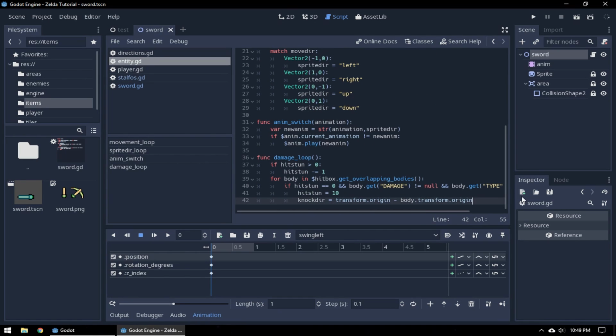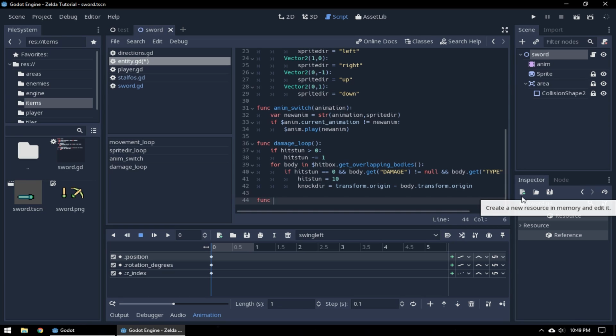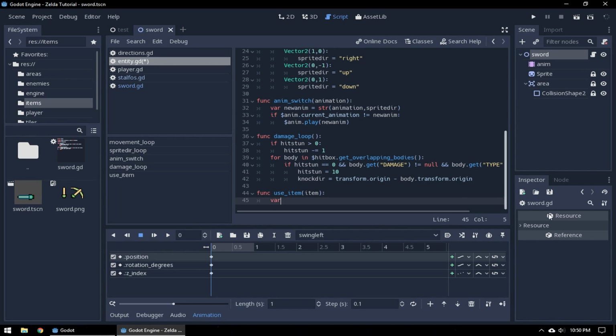Now we have to be able to use it. We have to create the use item function. So function use item, this is in the entity GD script, a new function called use item with an argument called item. Inside that, we're going to have a new variable called new item, and this is going to be an instance of that item. The argument we're passing is going to be a direct path to the scene of the item we want. Eventually we'll have a list of all the item paths that we could easily get from, but for now, we're just going to use the path.